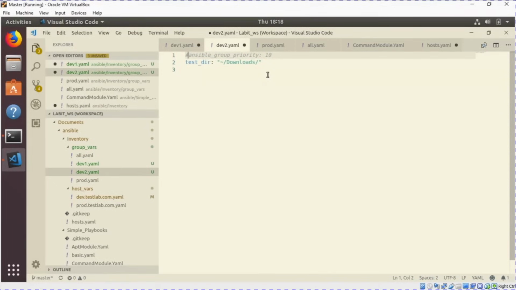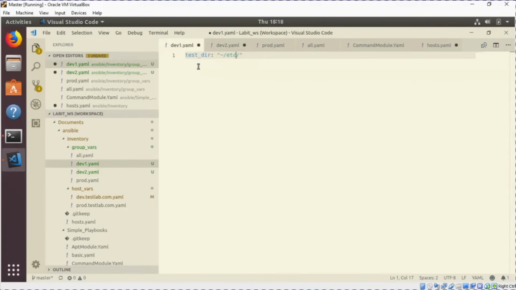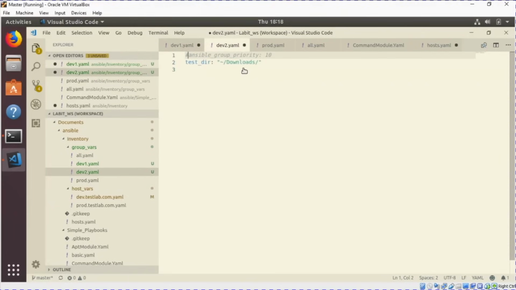Now in this scenario, if dev2 gets loaded last, then the variable of dev2 that matches dev1, in our case test_dir, will override the variable of dev1. So test_dir for dev2 will override the value of test_dir for dev1, which means when we use test_dir in our playbooks, it will utilize downloads as the value. Now you can control this behavior, starting version 2.4, by using ansible_group_priority.